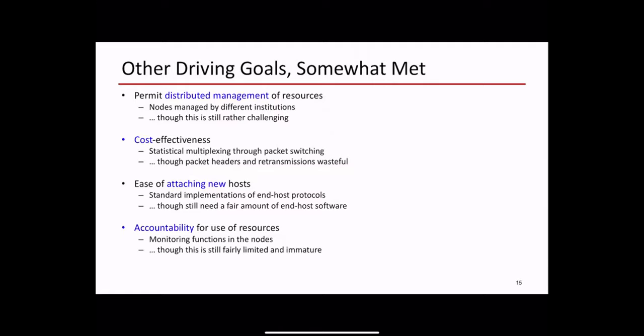Okay, so it is cost effective, with statistical multiplexing through packet switching. Though packet headers and retransmission are wasteful, I can divide the data into smaller and smaller pieces. If one packet is lost, I don't need to send the whole frame, the whole message, but only that packet needs to be retransmitted. Okay, so it is easier to attach a new host. If a new host comes into the pool, it should be naturally connected easily. And standard implementation of the host-to-host protocol still needs a fair amount of end host software.